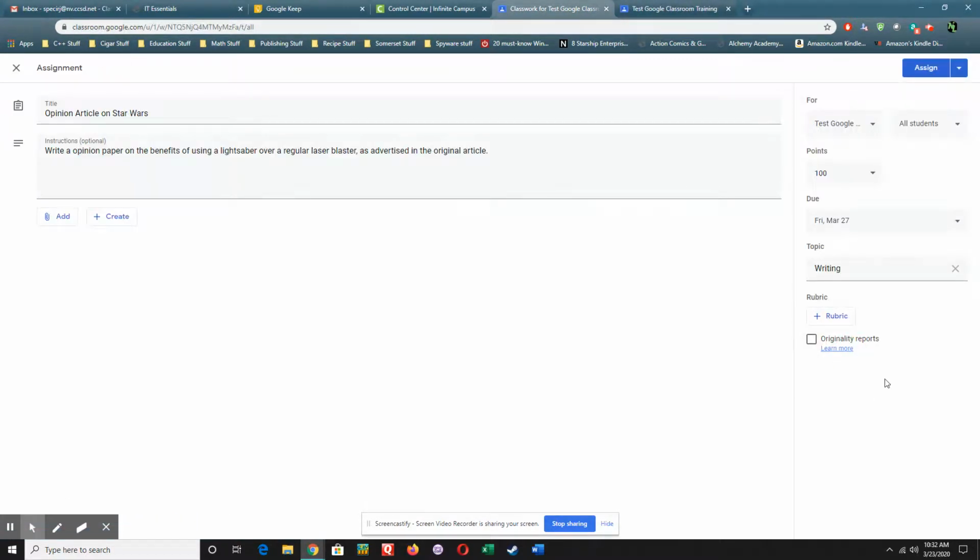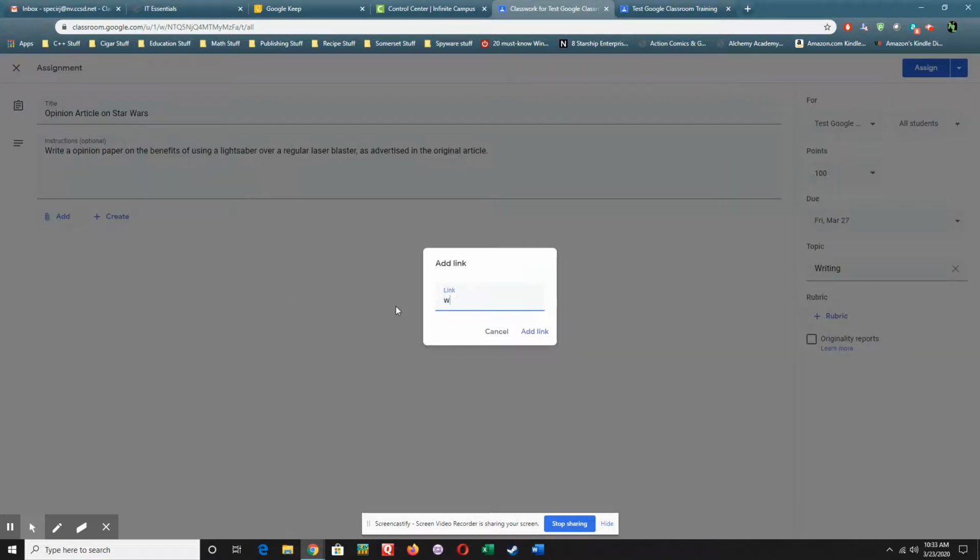This is also something that I haven't really used yet, but I would recommend giving it a try and seeing how that works. All right, so here's your basic assignment. The other thing you can do if you want is add the link to the article you want them to use. I'm just going to add that link to here.